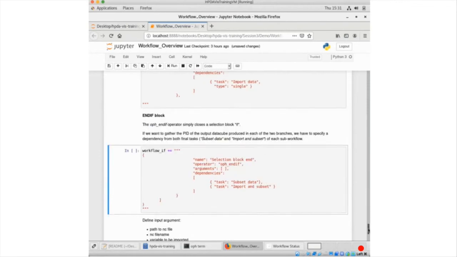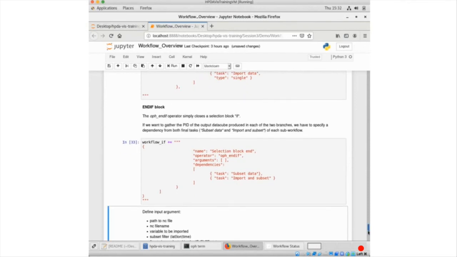The last task refers to the OPH if operator, which simply closes a selection block if. This task has two dependencies: from import and subset, which is the last task inside the first sub-workflow, and from subset data, which is the last task inside the second sub-workflow. This allows gathering the identifier of the output datacube produced in each of the two branches.